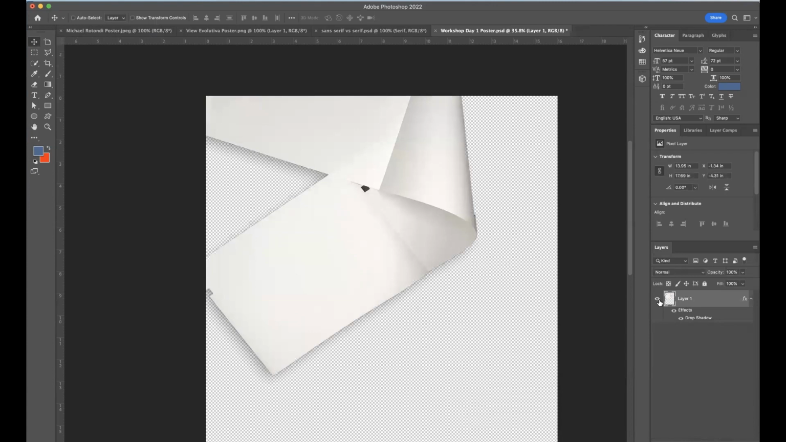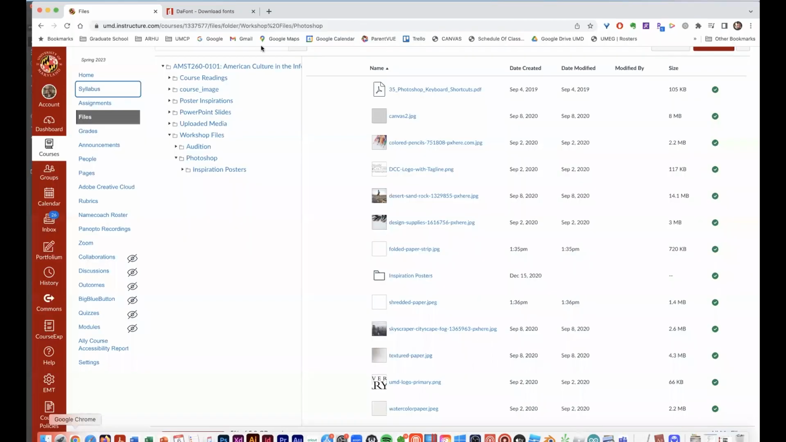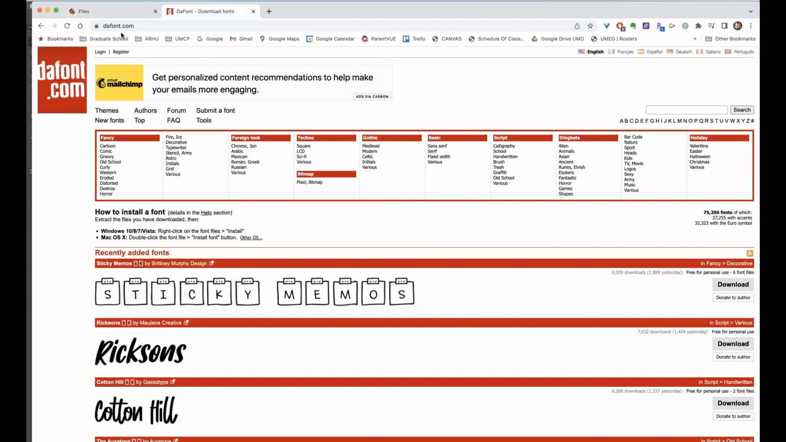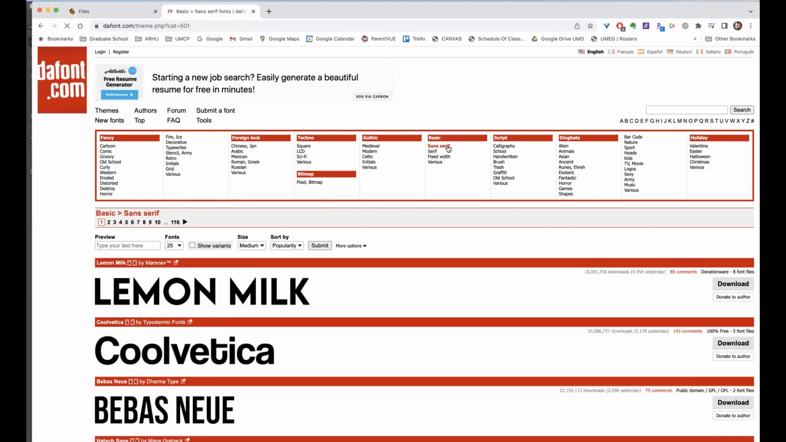We are ready to add some text to our poster here. And I'm going to download a custom text for this to show you how to do that, if you would like to install a text that you like. And one of the places that we will do this is dafont.com. And for this project, we are going to use a sans serif font. And right in the middle of the page under basic on dafont.com, I can click on sans serif.